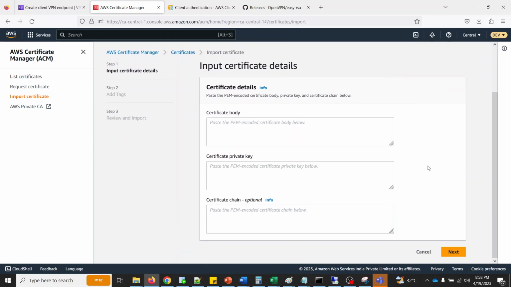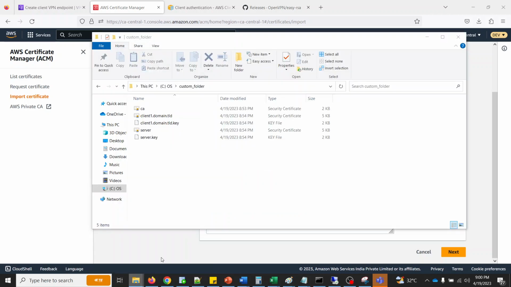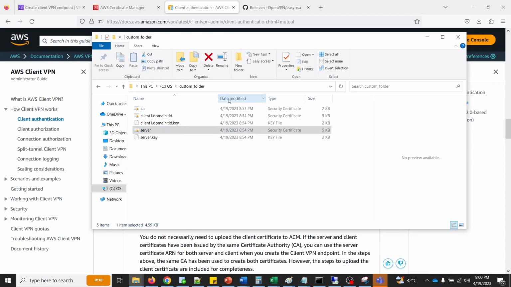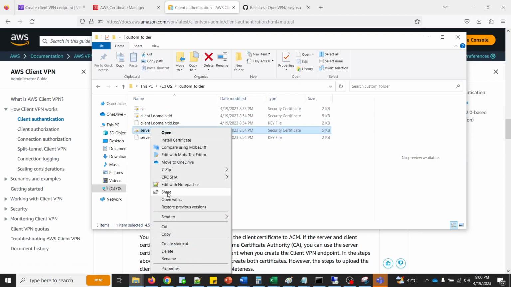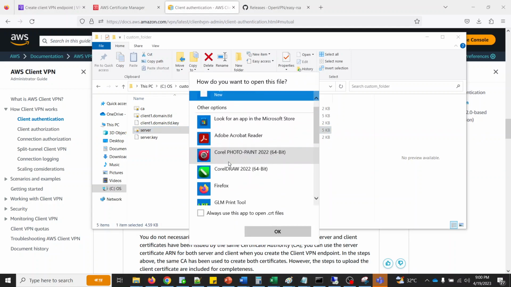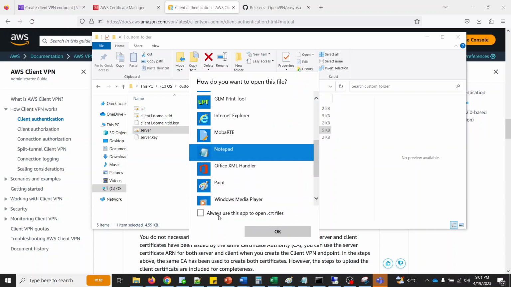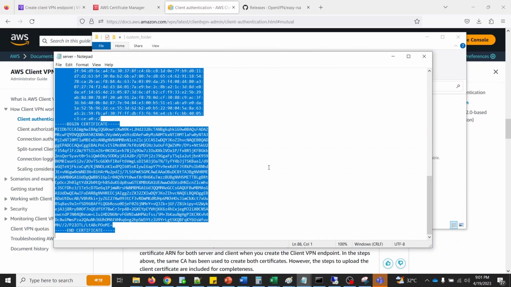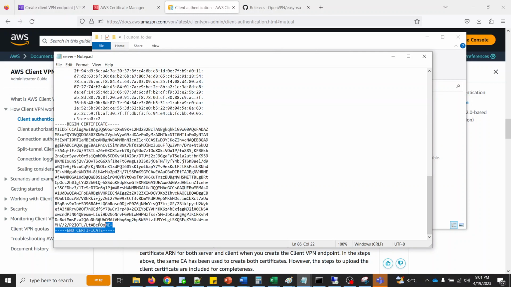So there are three things it requires: certificate body, private key, and certificate chain. I'm gonna head back to this folder, to a custom folder. I'm first gonna get this file. Just right click on it and let me open it with Notepad. Just copy this begin and end certificate.